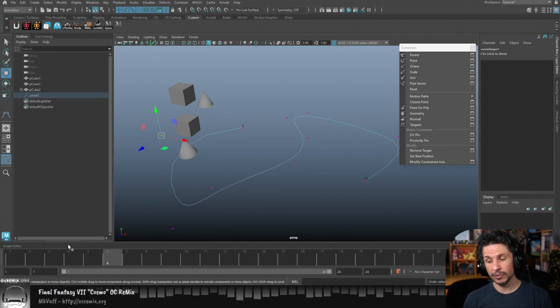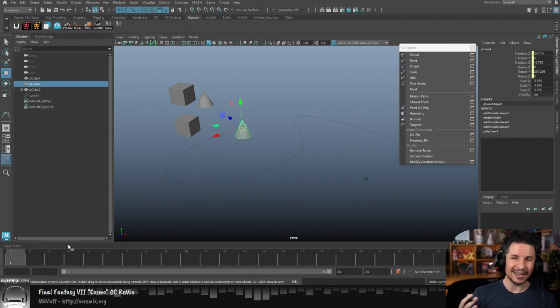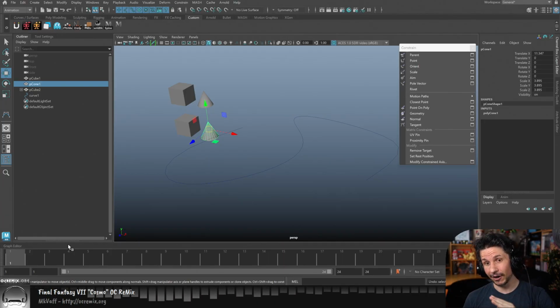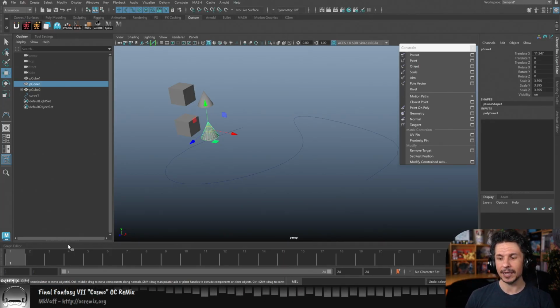There you go. That's a pretty useful constraint. Once again, not something that you're going to use every day, but there are certain cases, especially if you're animating like a roller coaster that has to follow along a track. Well, this is going to make it a lot easier.